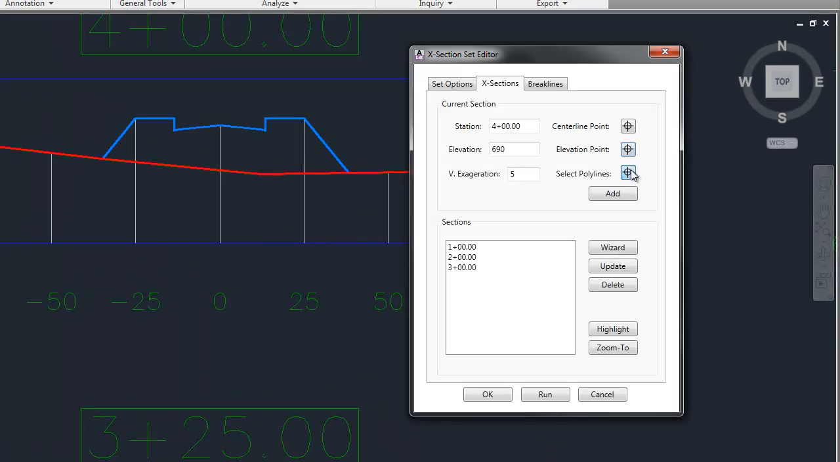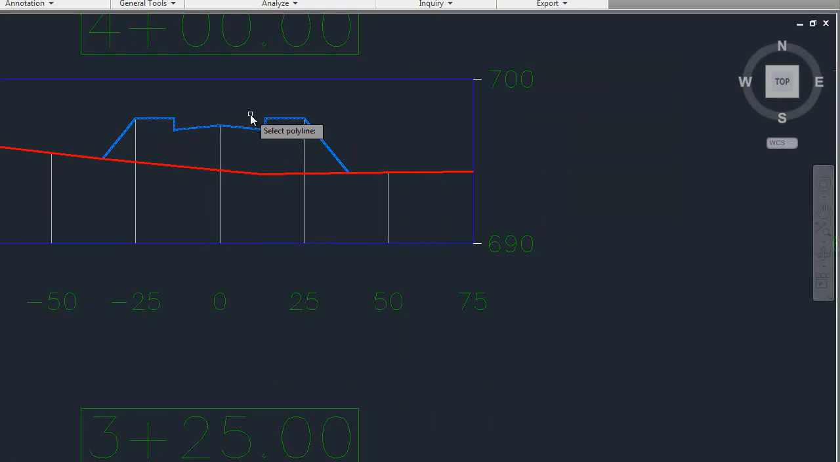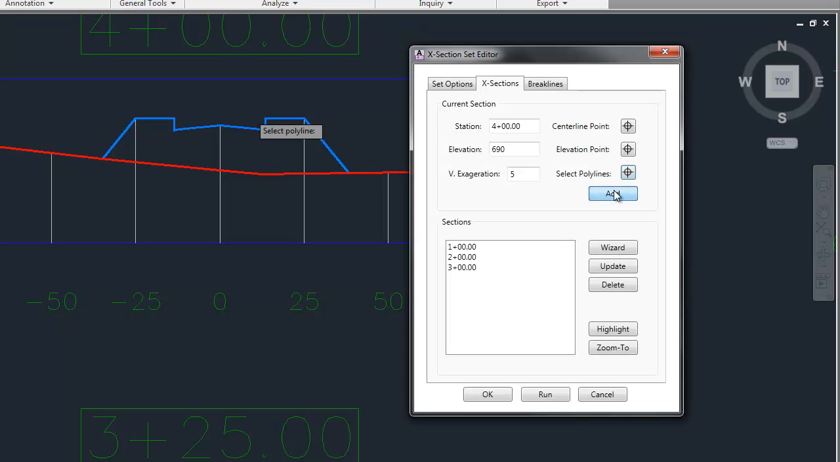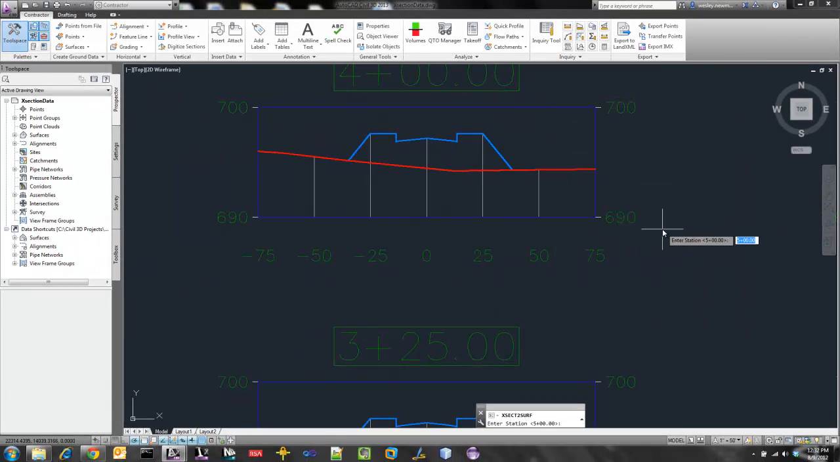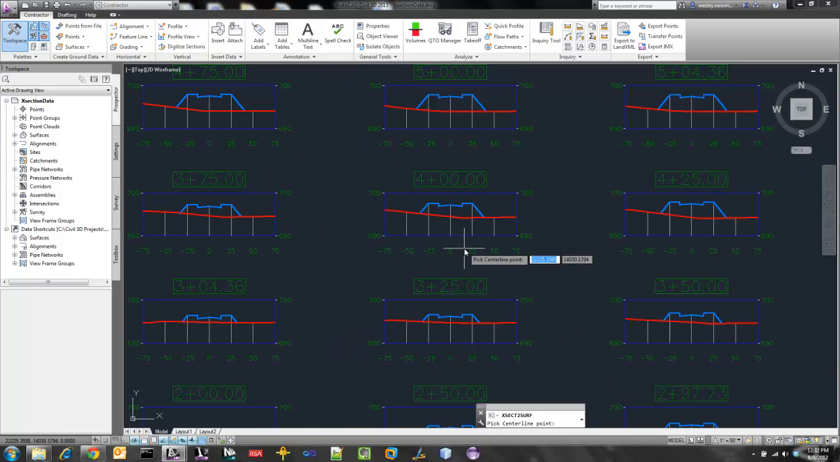But for the sake of the demo, I'm just going to take the evens. Click add. Notice here we also have a wizard button, so if you click the wizard button, it takes you through all this. Enter the station. It takes the default. You can just hit enter here. It asks you to pick the centerline point.